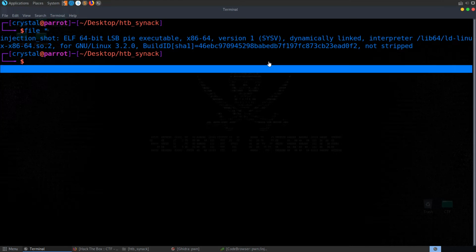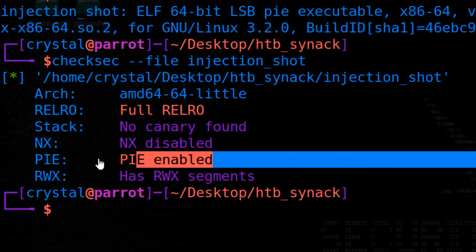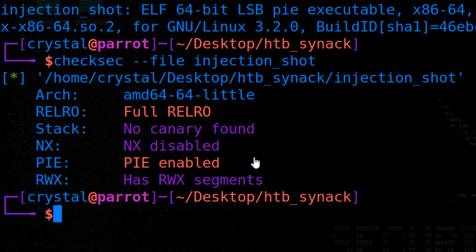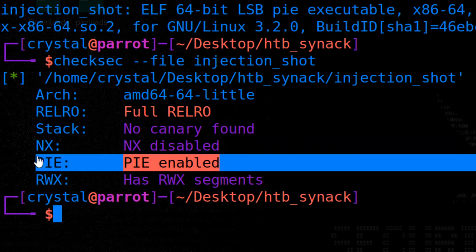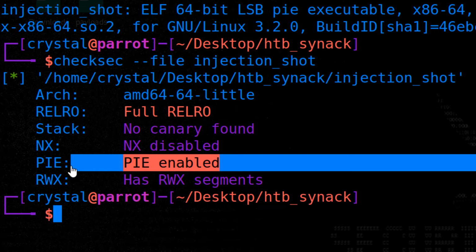It's not stripped. Let me also run checksec, and then I'll explain a bit about that. Here are the security protections which are enabled. So the PIE executable just means that every time the program loads, it'll have different addresses for the functions and, well, for everything. So we'll only know the offset of each function or variable, and we won't know exactly where it's located until the program's actually running.